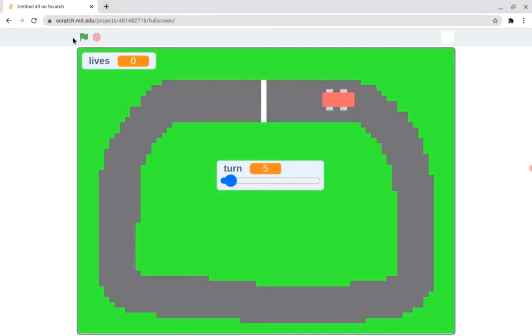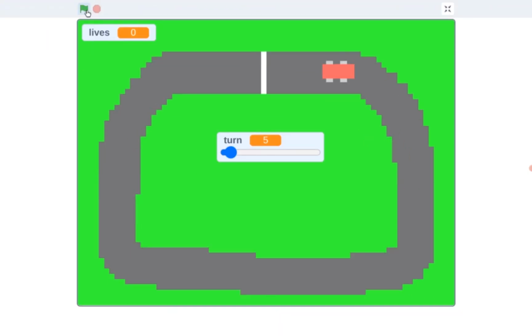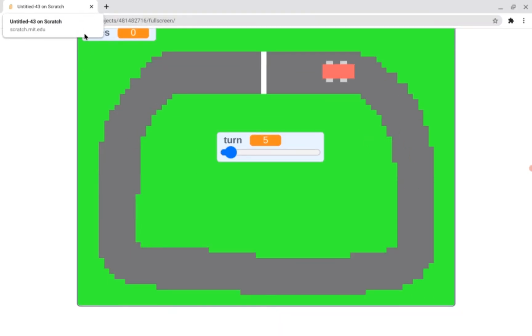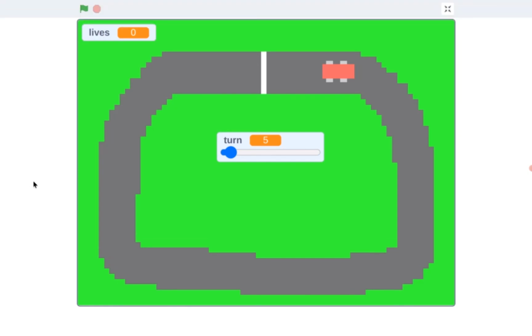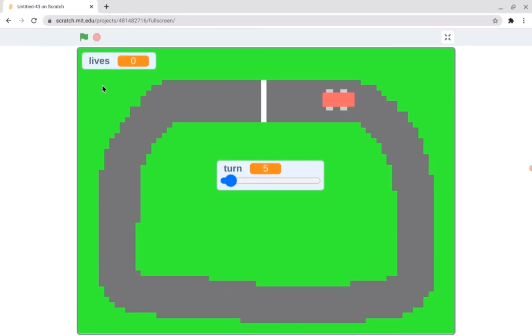So if I just test this out and go into full screen mode. Actually, no, I don't like when it's in full screen mode. Don't know why. It just puts me off. Wait, it did. There we go. So if I do this, yeah, you see my lives are going down.